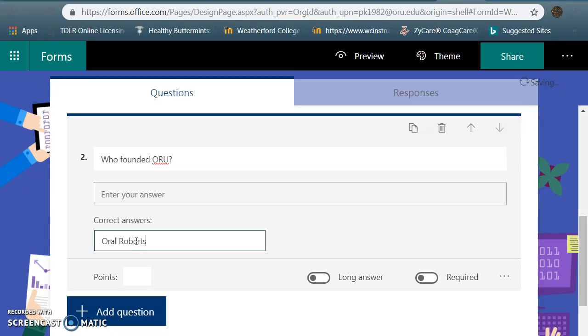Roberts. Okay, that is the correct answer. Anything other than that is not correct. So there's the correct answer. Another thing I didn't show you on the last one.